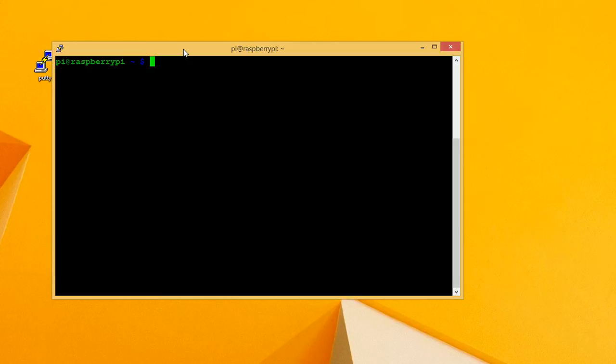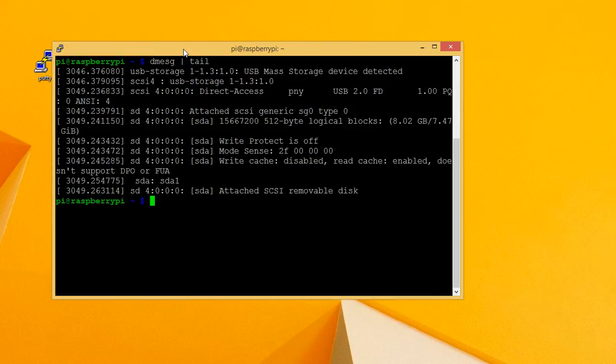There are different ways you can see your USB drive. First, you'll need to find out what device it is. So we can look in dmesg, pipe that into tail to see. We can already see sda and the drive is mounted. My PNY flash drive is mounted as sda1.